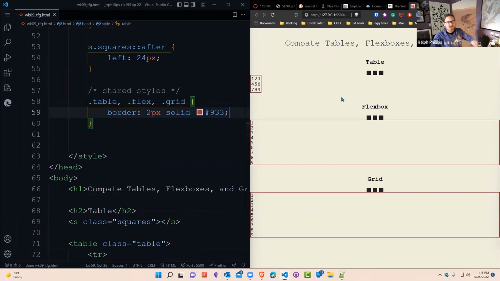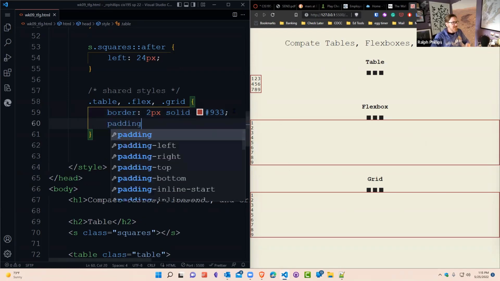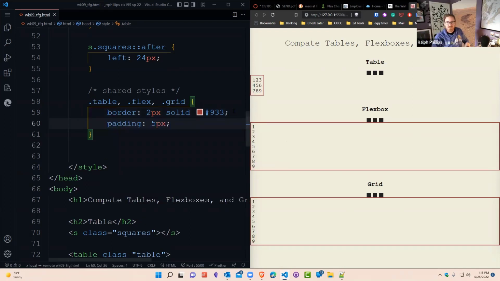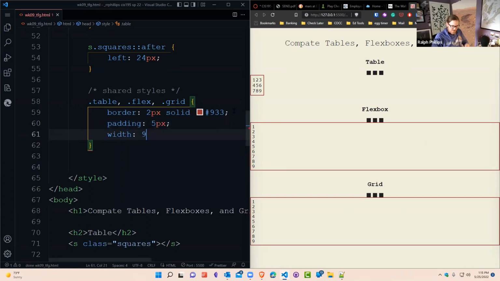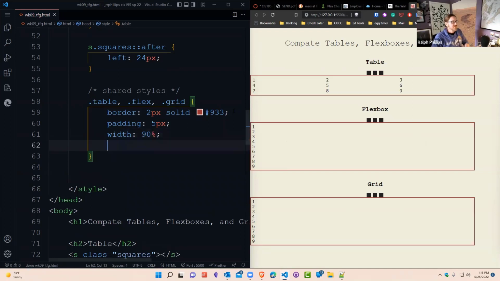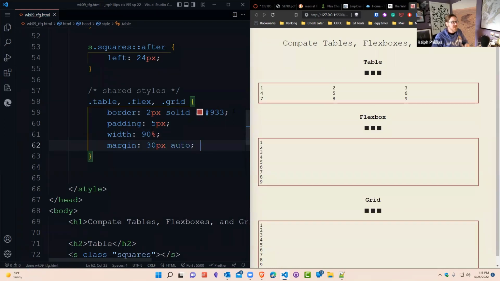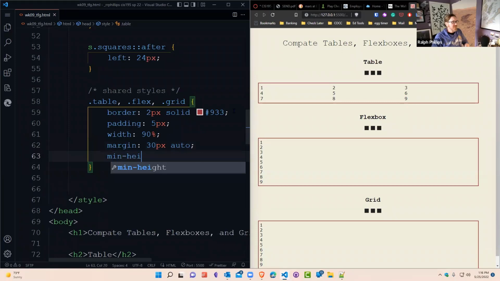And just by putting that on there, you're going to start to see things come about. Okay, well, I can start to see the red border for the table, for the Flexbox, and for the grid. All right, of course, Flexbox and grid are still in lockstep with each other. I'm also going to do this, padding 5 pixels, and a width 90%. And a margin that's 30 pixels top and bottom, auto left and right. And I'm going to do a min height of 100 pixels.